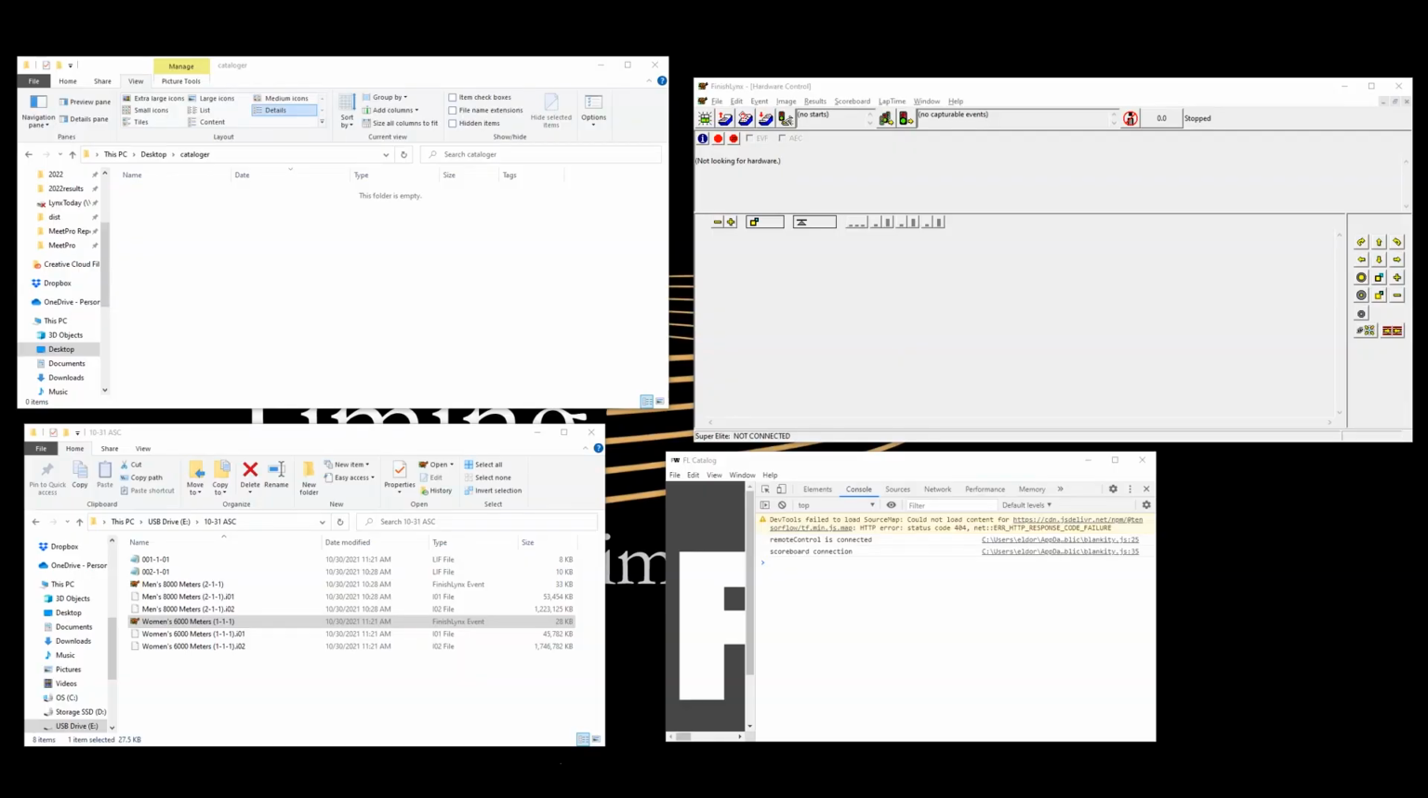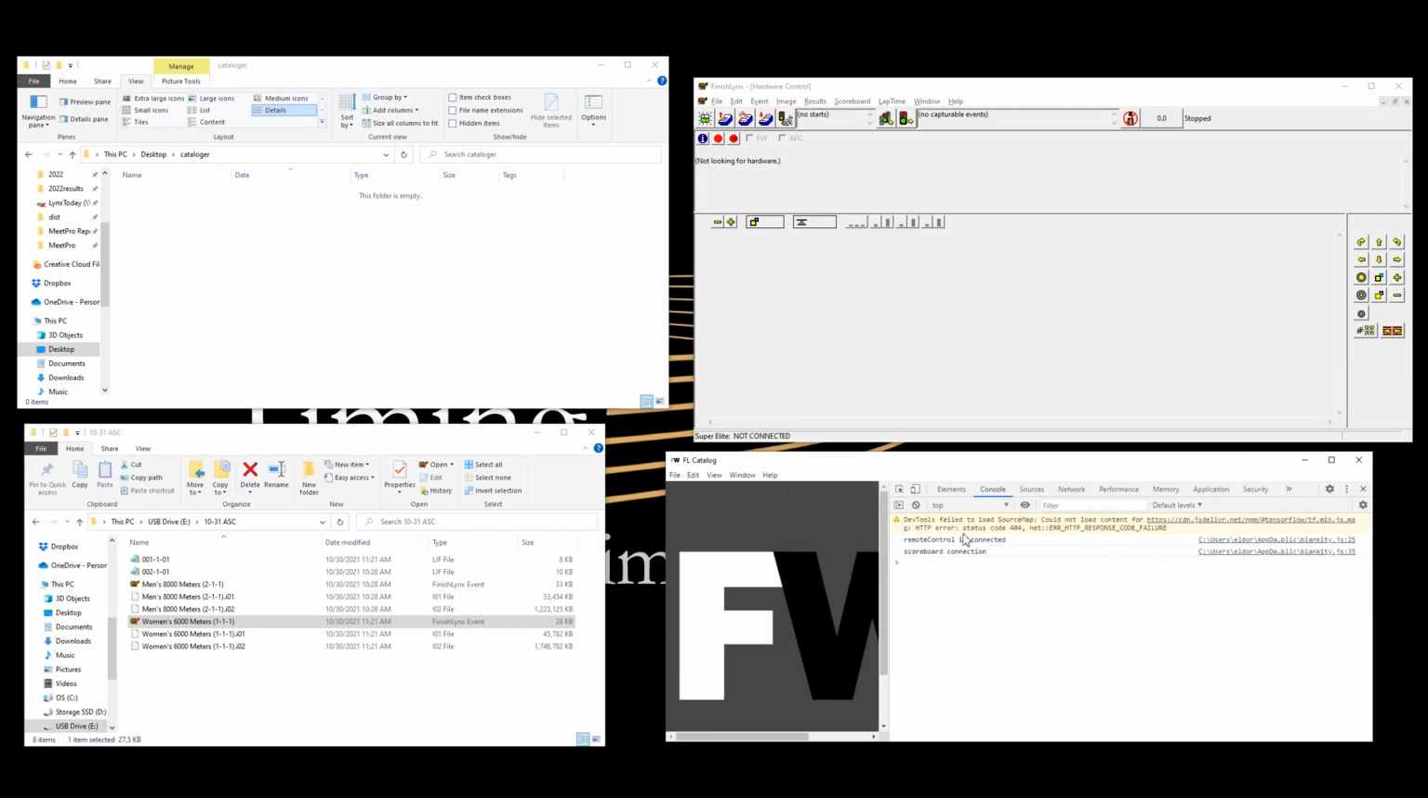Quick walkthrough. We have Lynx opened and it's now looking for hardware, but that's not important. We have a folder where we're going to save all these things to. We have a folder that's open that has a couple of cross-country events. And then we have FL catalog open. And you can see I've got it set up so that the dev tools actually show constantly. I think this is a relatively important thing.